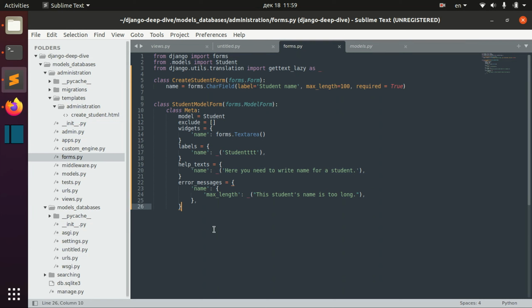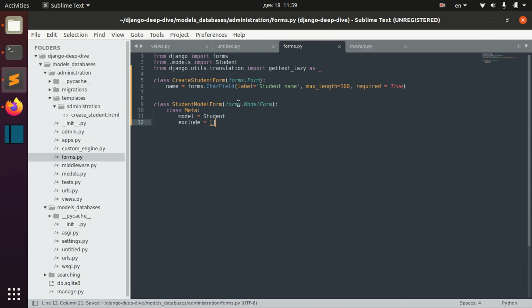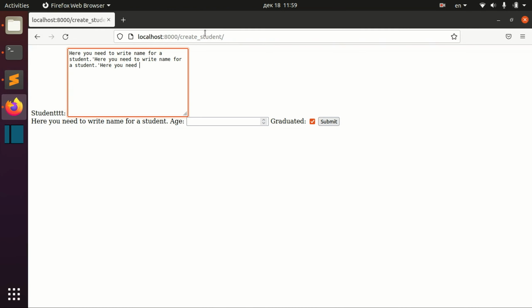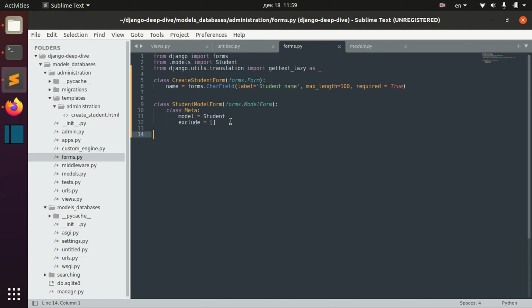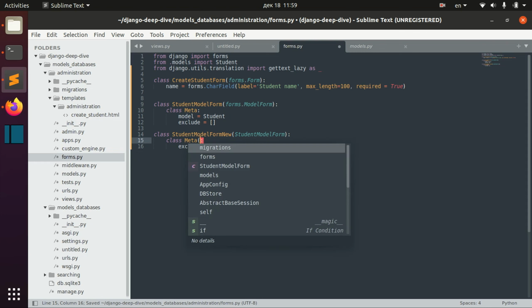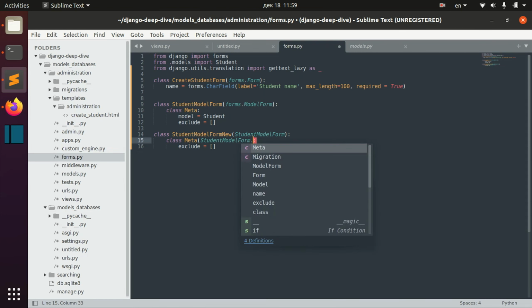So this is about meta options, and let me show you other stuff. The next thing that I want to show you is inheritance. For example, I have here this student model form, and let's say I need to have a second form but without the graduated field. In order to do that, we can just inherit from the original form, and here we can inherit from the Meta class, StudentModelForm.Meta.